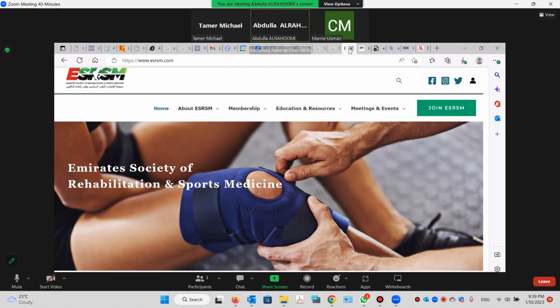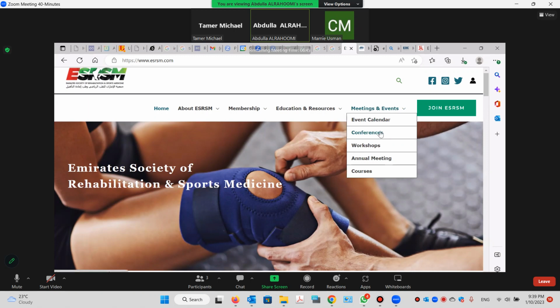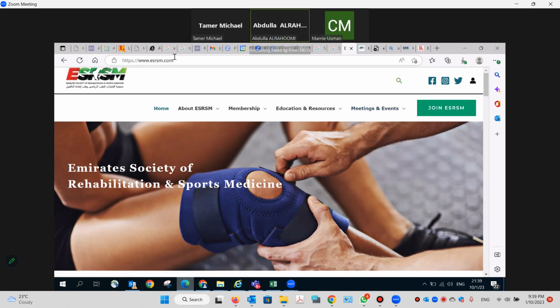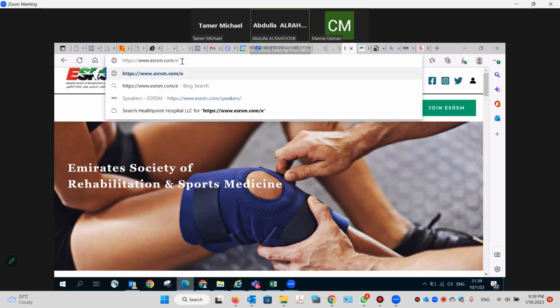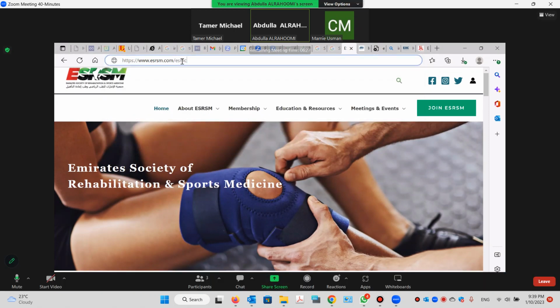Okay, as Catherine said, when you click on annual conference on the society, it will take you to the page of the conference, which is already developed by whoever it is. Here it can be slash, for example, Emirates Sports Medicine Conference. Yes, doctor, but who is the bigger entity here, ESRSM or the conference? The society is the bigger entity.